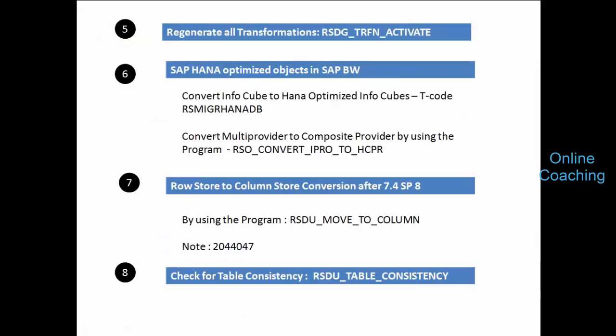Next, activate all your transformations. The next step of the post upgrade or migration activities is that you activate all your transformations using RSDG_TRFN_ACTIVATE. Now, why do we activate the transformations? When the system activates the transformation, it removes the checkbox SAP HANA execution.